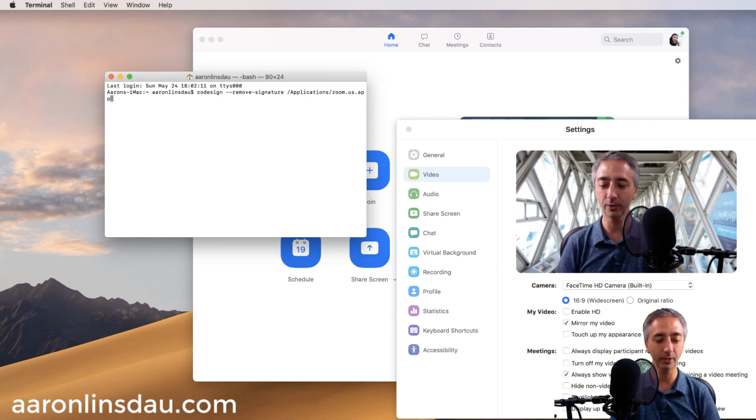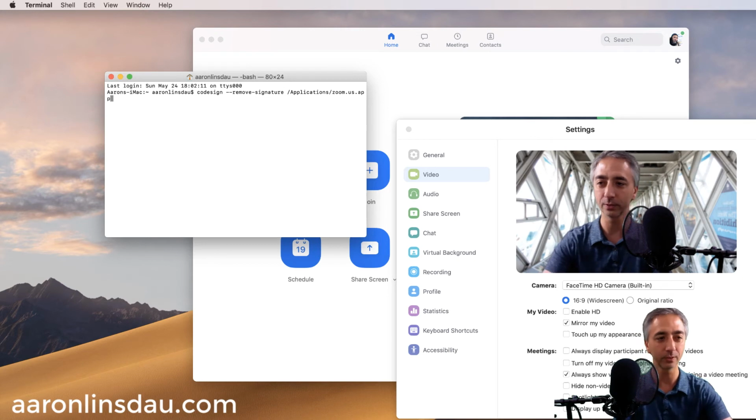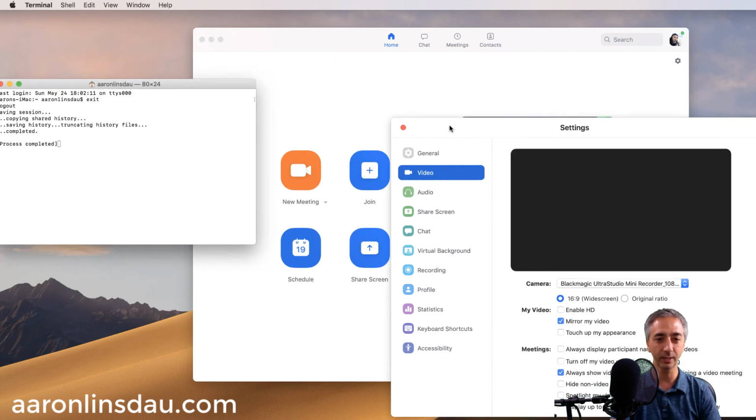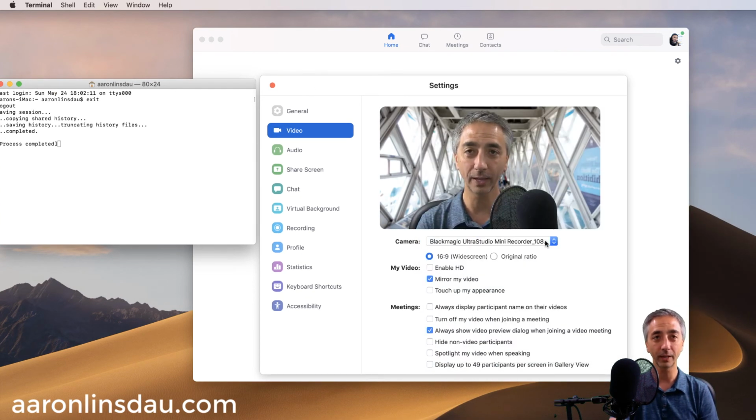But once you do that, all of a sudden when you hit the enter key, let me delete here, I will now exit. Let's just say I did that. And voila, all of a sudden, your Blackmagic Studio camera will work again.